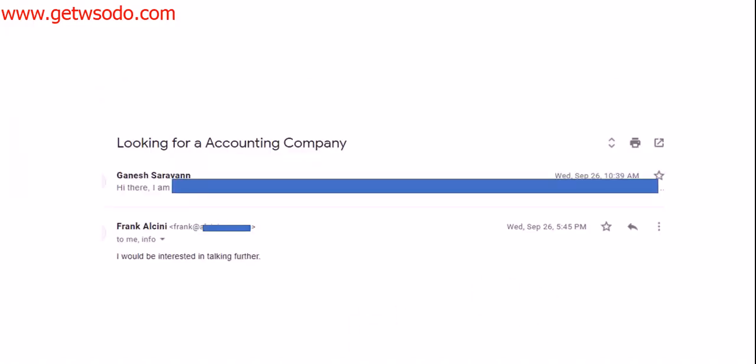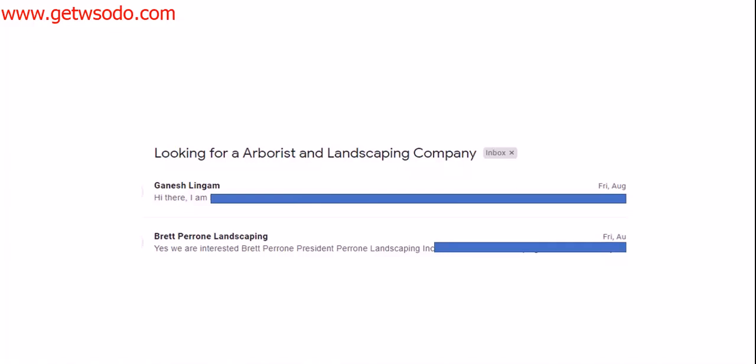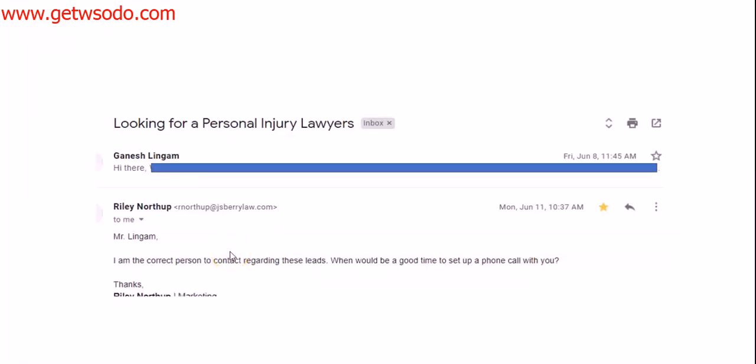So basically, these are just some examples. This is an accounting company. I'll actually show you exactly all the emails, and I'll give you the template. But here we have the person responding back same day, in fact, saying, "Yep, I want to talk." Boris leads tree service landscaping. I'd like more information. These are people who want to talk to us based on my email. Again, another tree service landscaping company. Yes, we are interested. And if you understand anything about personal injury lawyers, they don't really respond all the time.